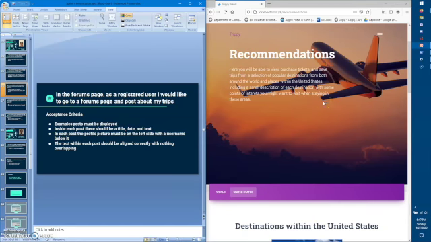In the forums page, as a registered user, I would like to go to a forums page and post about my trips. Acceptance criteria: example posts must be displayed. Inside each post, there should be a title, date, and text. In each post, the profile picture must be on the left side with a username. Below it, the text within each post should be aligned correctly with nothing overlapping.